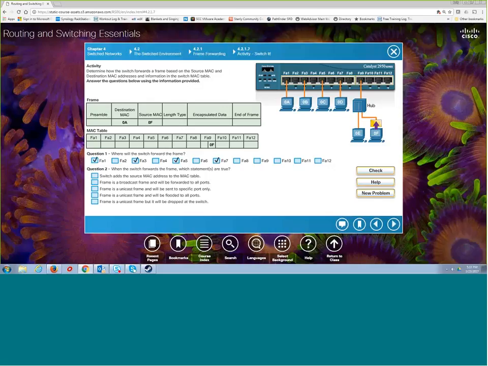Okay? And it says, for the frame, which statements are true. Switch adds the source MAC to the MAC table. Well, no, because 0F is already in the MAC table. It's a broadcast frame. No, that's not true, because it's got a destination MAC, 0A. It's a unicast frame sent to a specific port only. That's not true, because that port is not in the MAC address table yet. It's going to be flooded to all ports because of that. And the unicast frame is dropped at the switch. No. So now we go check.